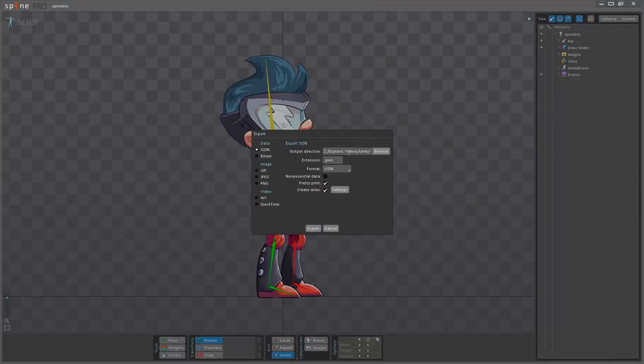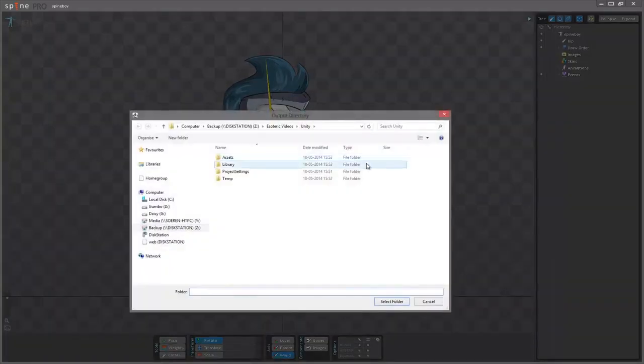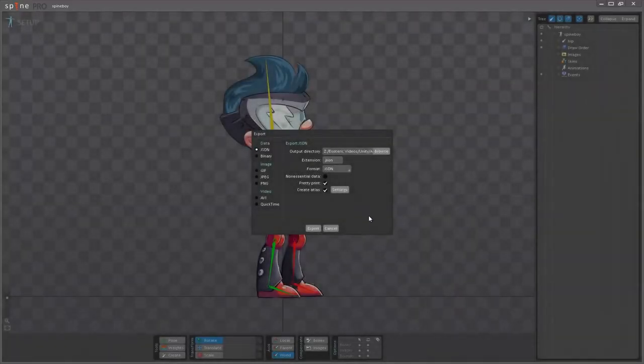I've already created a Unity project, so I want to direct my output directory to that. I'm going to hit Browse here, and we're already in the Unity project. I'm going to go into Assets, and I've created a SpineBoy folder and a data folder. I'm going to use that folder to place my spine data in. So I'm going to hit select folder here. I'm going to leave the extension as JSON.